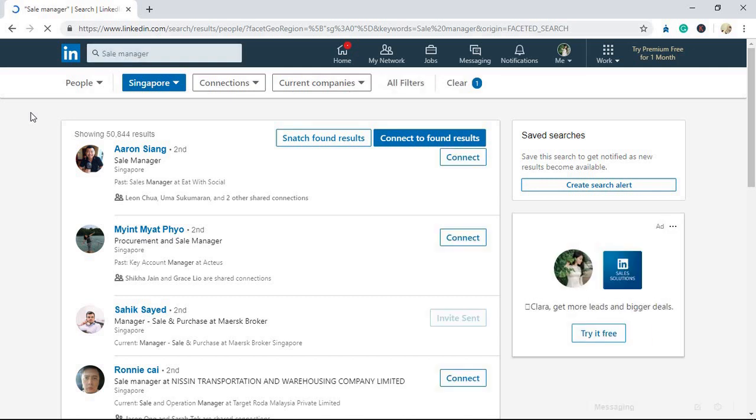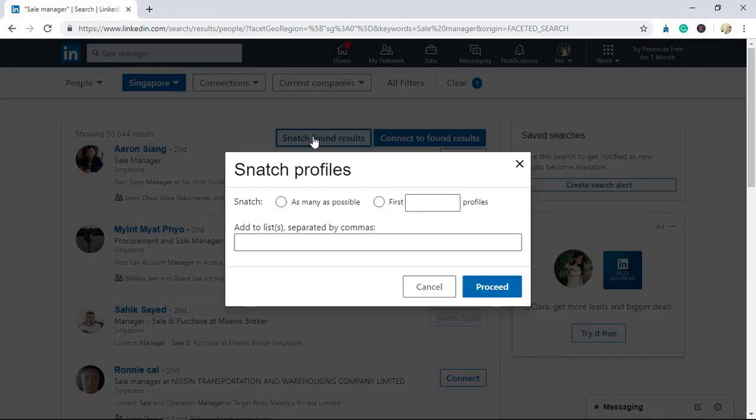After I have the results I want, I'll click Snatch Found Results. A Snatch Profiles pop-up shows up. Here you'll select how many profiles you want to collect. Select All if you want to save as many profiles as possible. With this choice, LinkedIn Booster will collect all the results to your list.